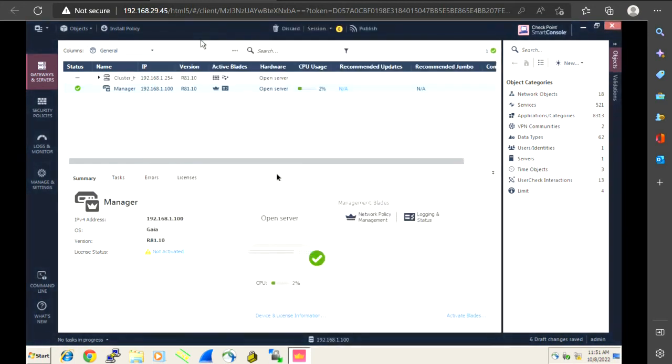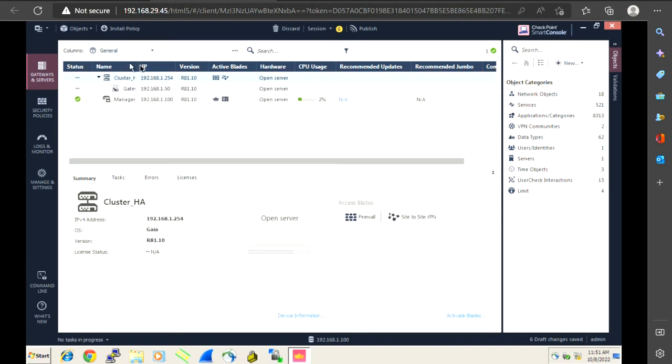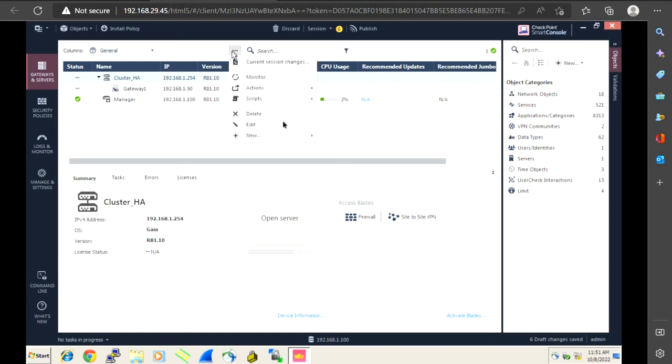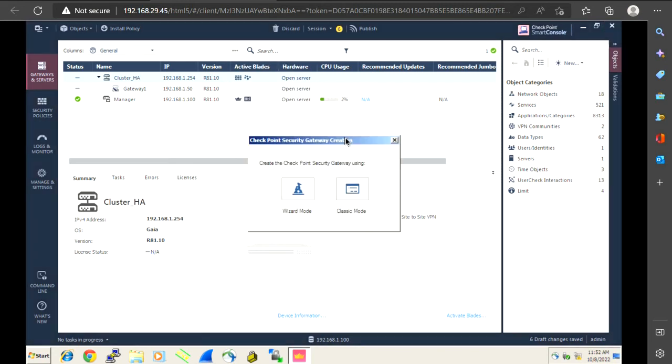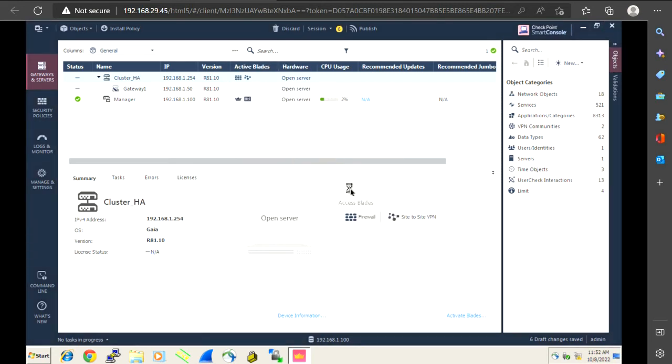Is it gone? Yes. So now it has created one cluster, right? And inside that cluster we have one gateway, gateway 1, but we have to add another one, gateway 2. So I'm going to add it as a normal gateway here. I'm not going to create a new cluster here. I will add a new gateway and add that gateway to the cluster.